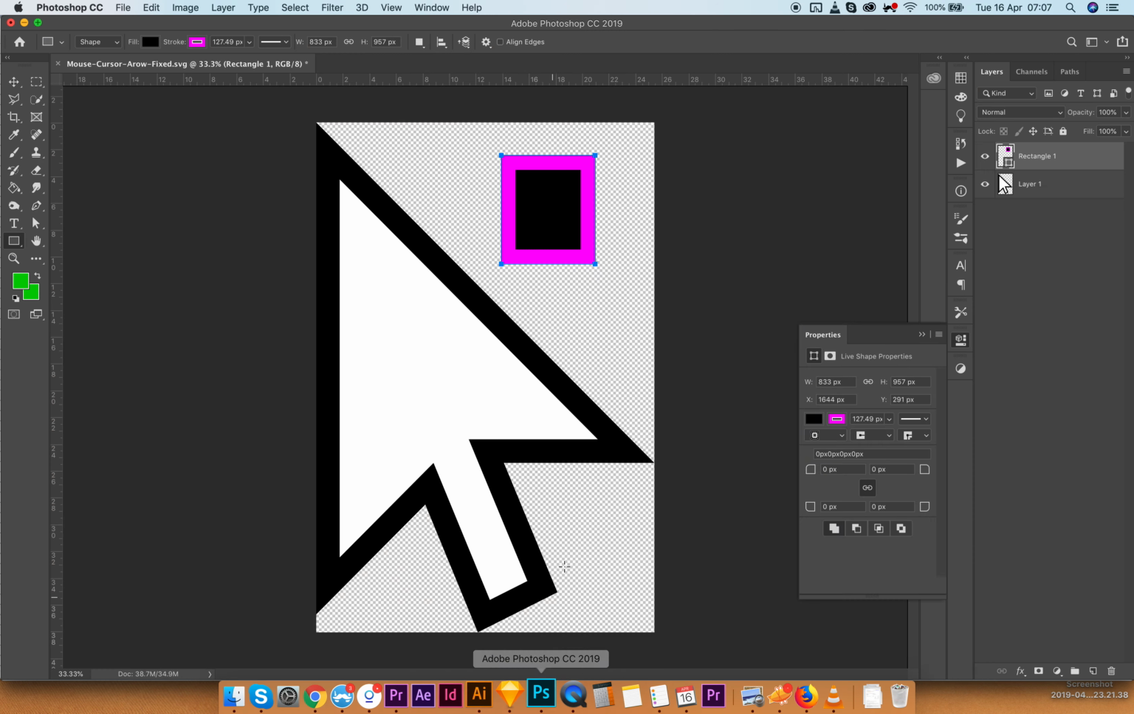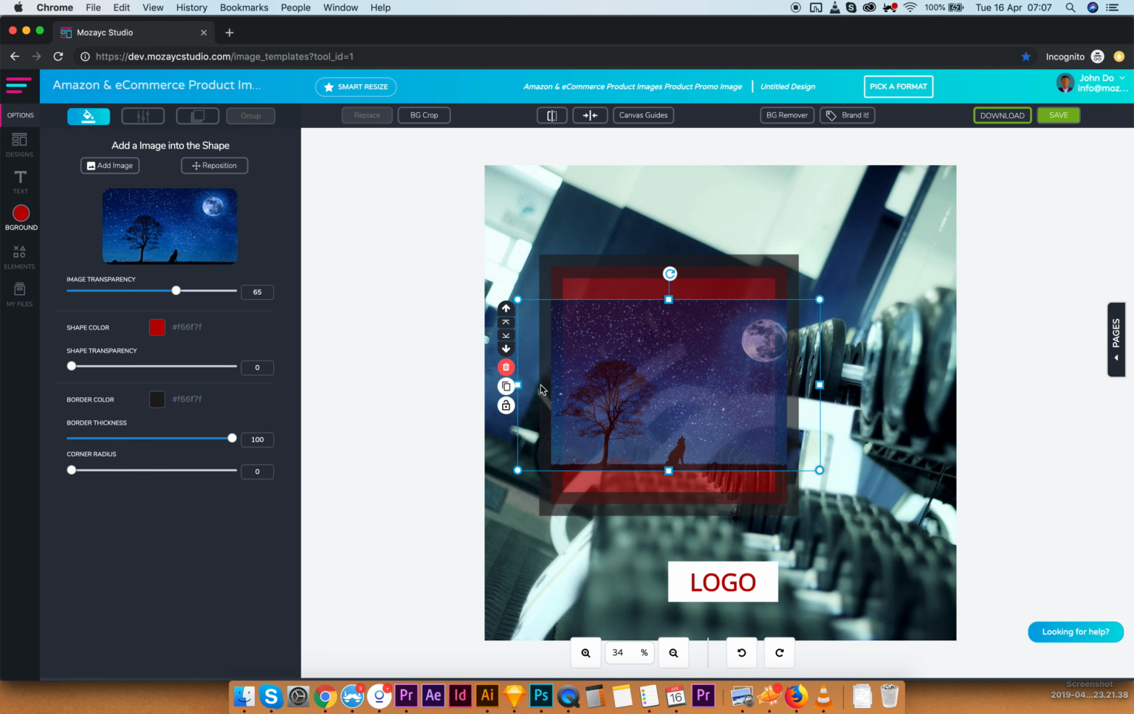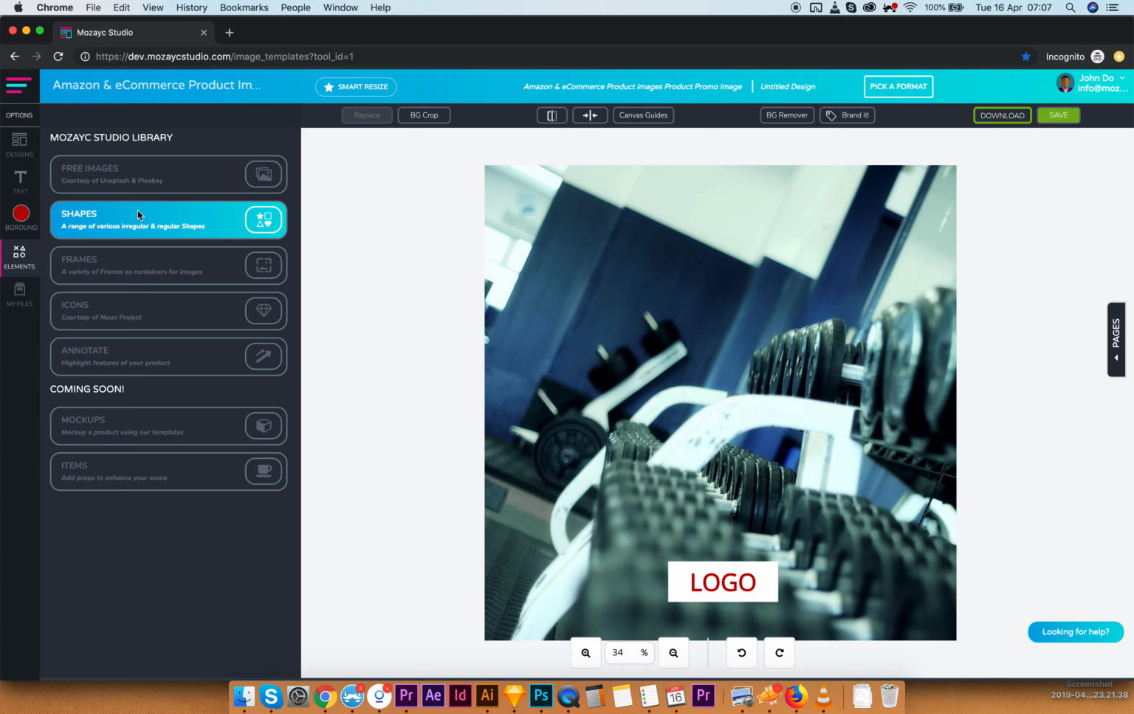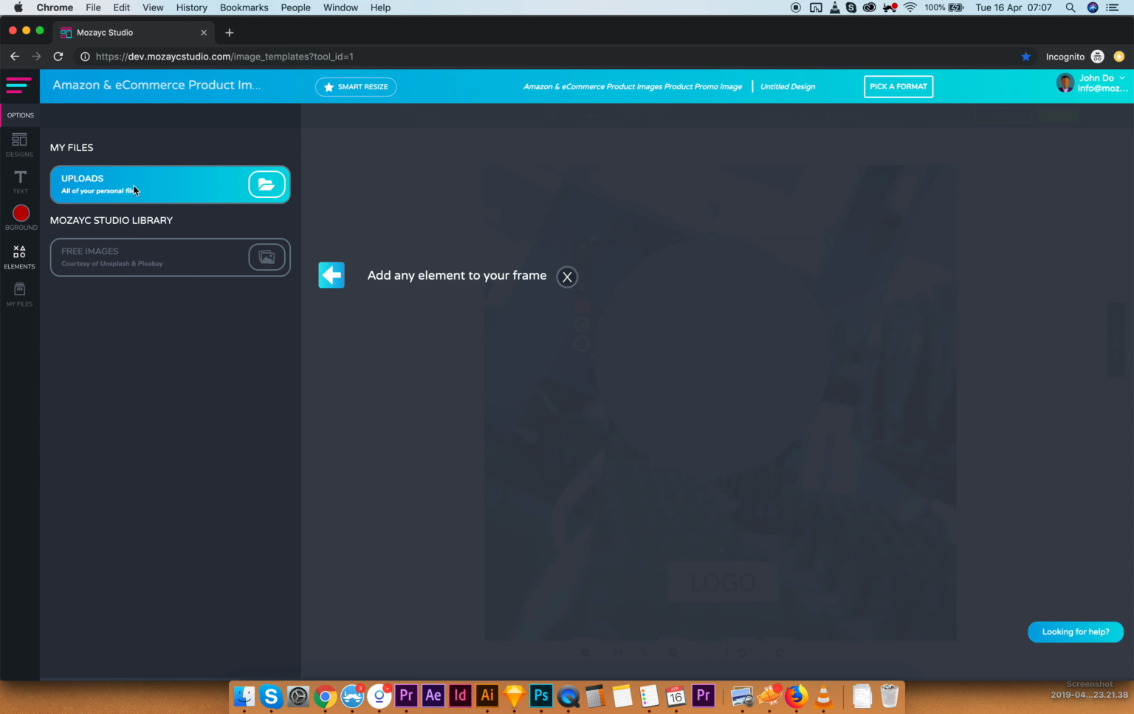Now let's go into the selection area, cropping the shape. So let me add another shape just to make it a bit clearer. Let's go shape, let's get a circle this time, and I'm going to add an image inside.